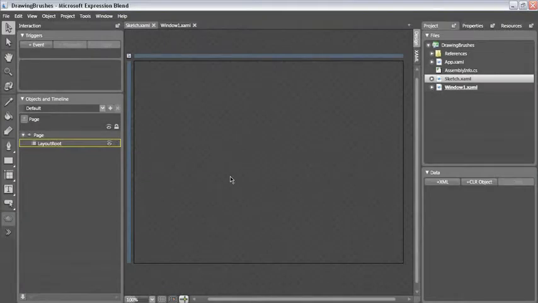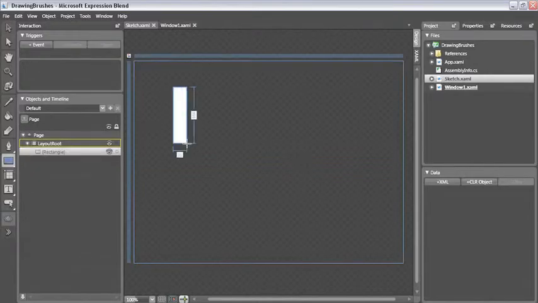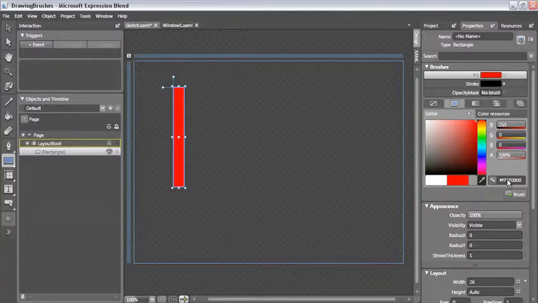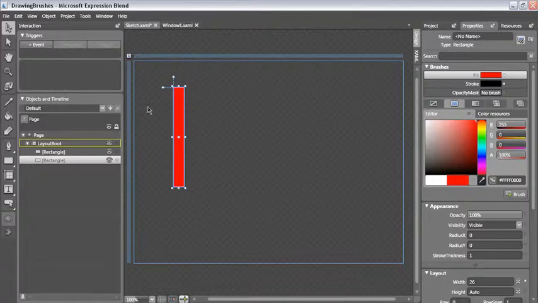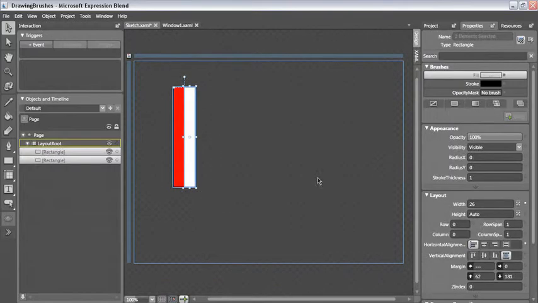Let's create a tall, thin rectangle. I'm going to go to the Properties, and I'm going to make the fill a bright red. Now I'm going to copy that and paste it. I'm just going to drag this one over to the right next to the first. I'm going to take the fill of this one and make it white. And I want to take both of these rectangles and get rid of the stroke.